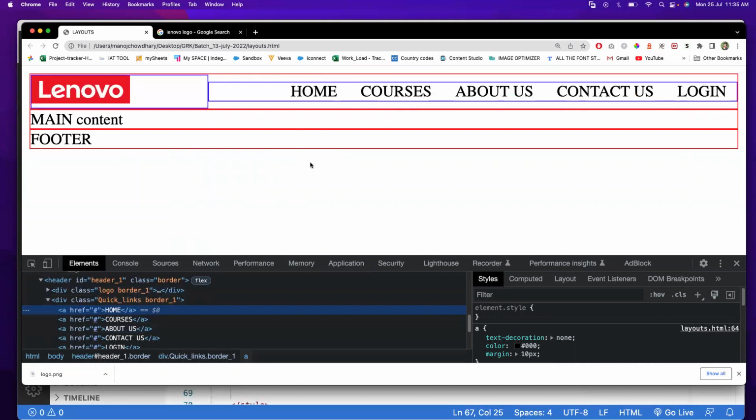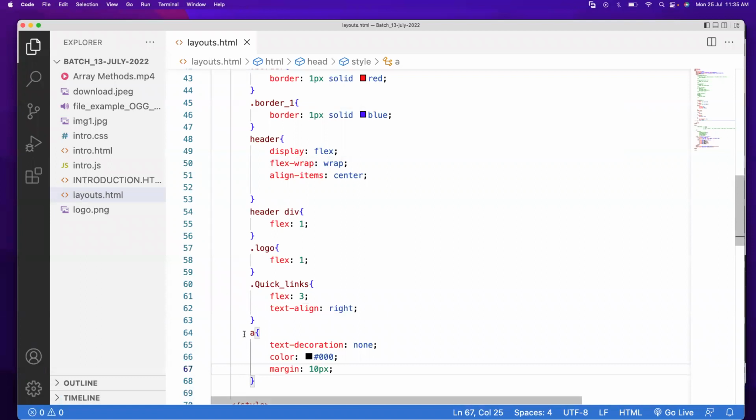So if I directly access anchor tag here, what happens? Somewhere if I use any anchor tag, it will affect there also. That's why I need to use specifically which anchor tag I need to take, because I need to affect the anchor elements which are there within my quick links class.